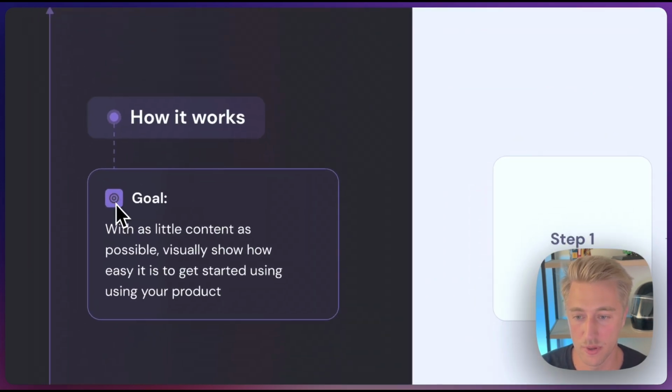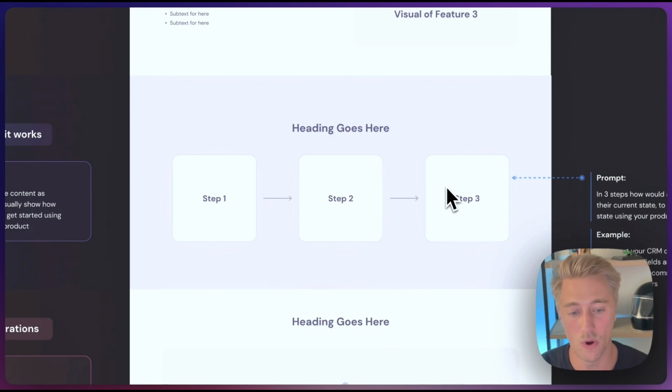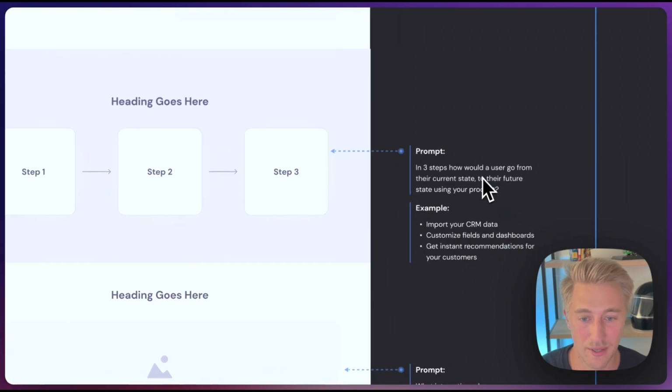Pretty straightforward, with as little content as possible, visually show how easy it is to get started using your product. This isn't like a full in-depth documentation of how it works. This is just like a quick 1, 2, 3 steps. So sign up, import your data, start seeing results. That wasn't the greatest. That was just kind of coming off the top of my head, but something very simple like that, just like a 3-step approach, so people can kind of see how easy it is to get started and start using your product and start seeing those results right away.